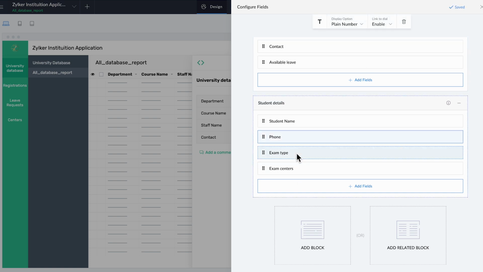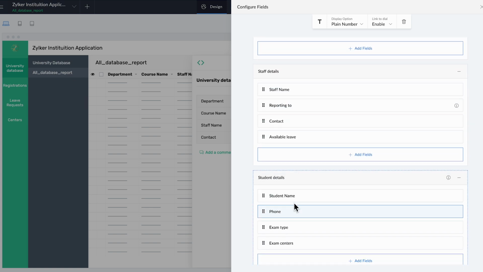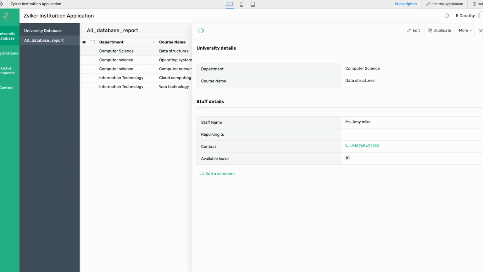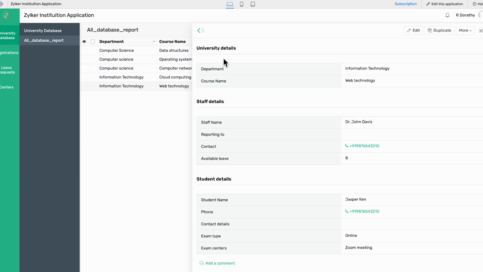Let's keep exam type and centers, right? So since the university database has a relationship with the registration form, we have added this related block. In the live mode, for instance, if I'm choosing this record, you can see the department details, the staff details, along with the list of students who have registered for this specific course. So in a single report, you can view all these details, which is a combined report in Zoho Creator, right?